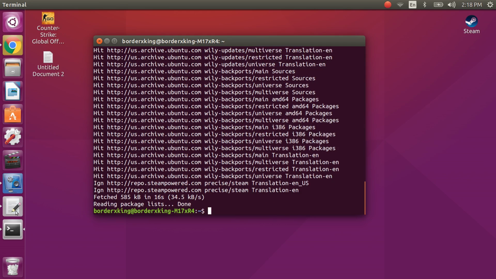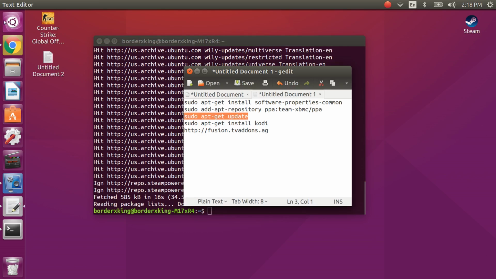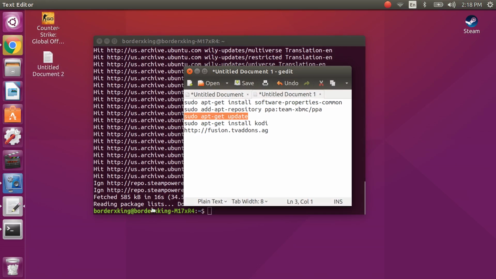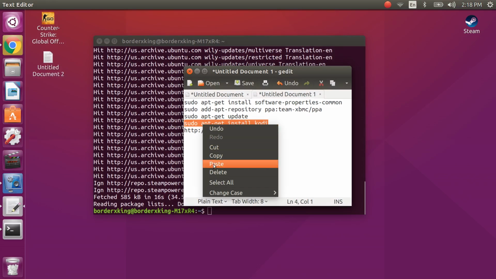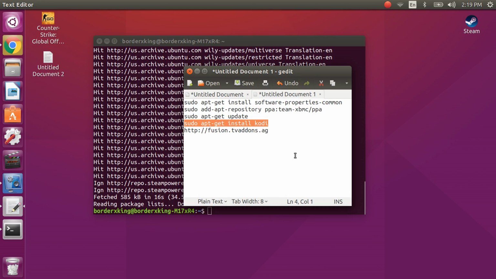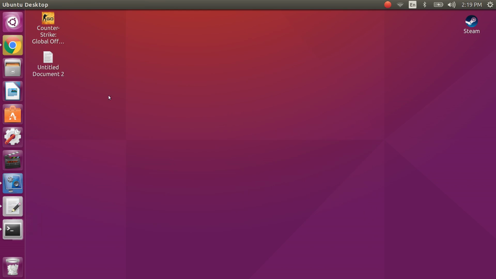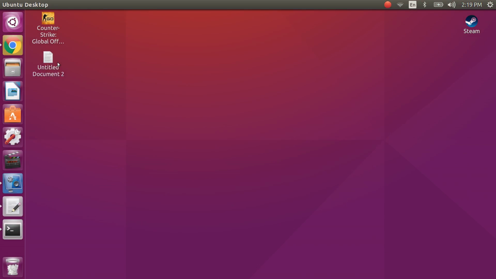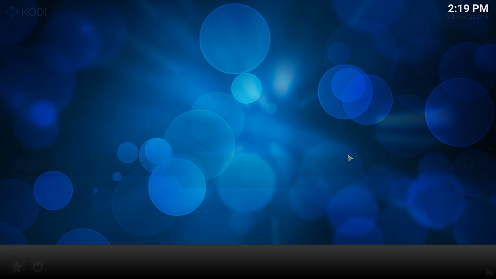Okay, now that that's done, you want to go to the last one, which I think I already have Kodi. Yeah, I already have Kodi, so I won't do it, but you want to type sudo apt-get install kodi. You just copy and paste, but I already have Kodi, so I don't really want to do this. So once you install Kodi, you're going to want to open it, so you go to Kodi Media Center, open. Let's see if it actually opens. Oh, it opened for me, okay?